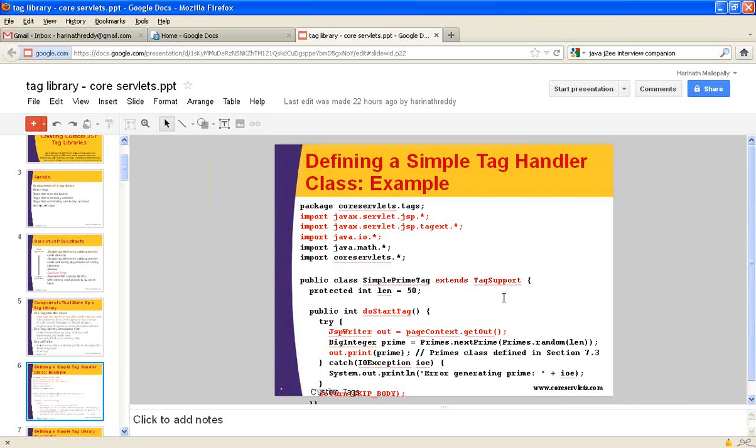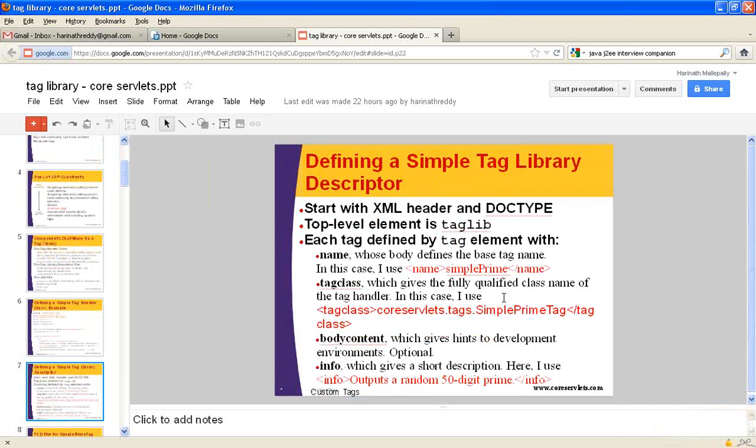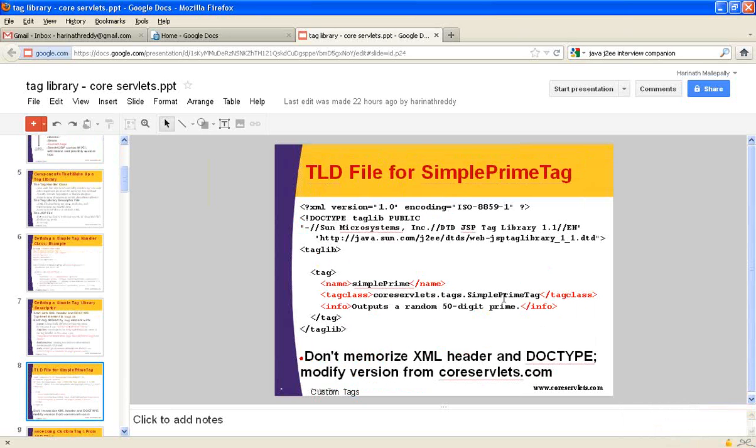The implementation, a sample, looks like this. Public class SimplePrimeTag. This is about printing the prime number. Look at the TLD file. It looks like this. Tag library file. You say that there is an XML TLD file. Here I say tag and tag class.